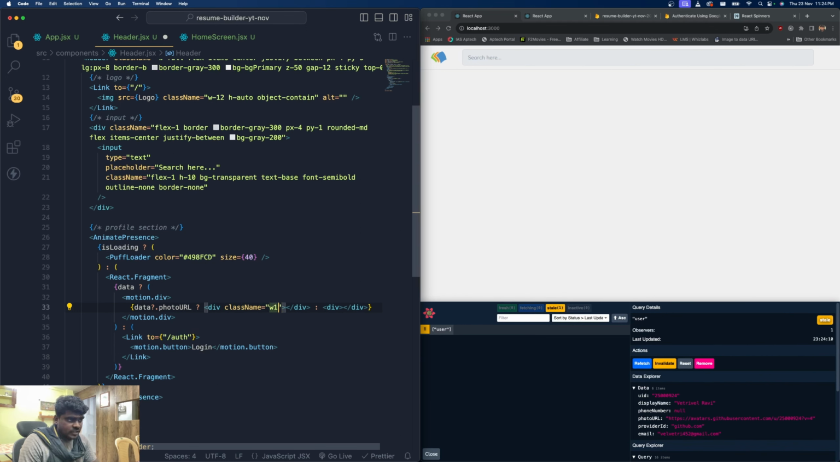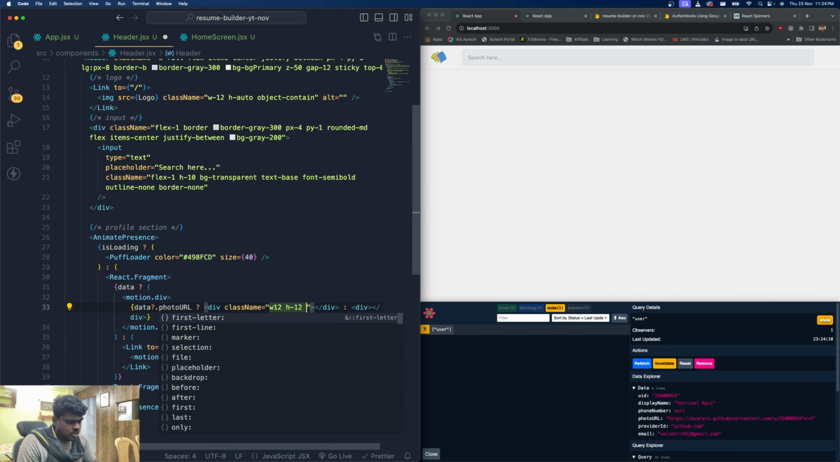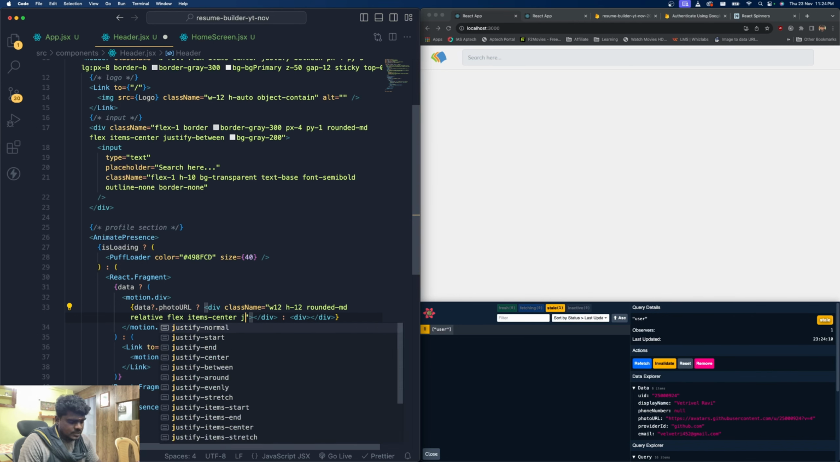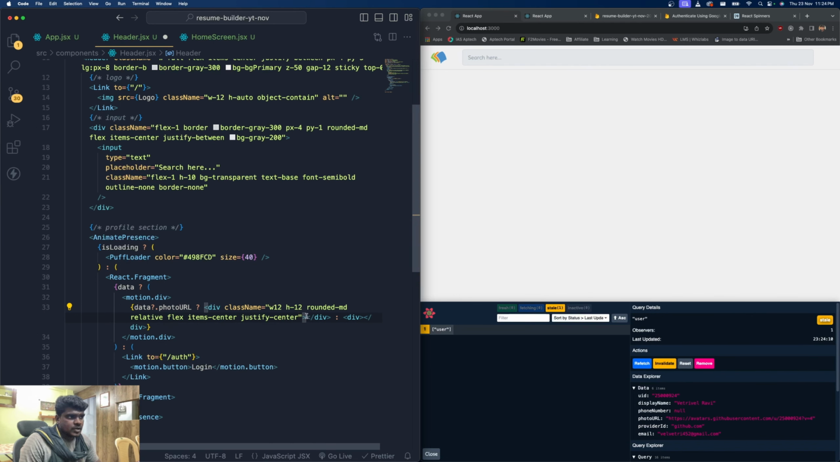Here, let's bring the class name. If the user has the image URL, let's bring the width as 12, height as 12, and rounded MD, relative, and flex, items center, justify center. Inside here, now we have to bring the image tag. So let's bring the image tag over here.